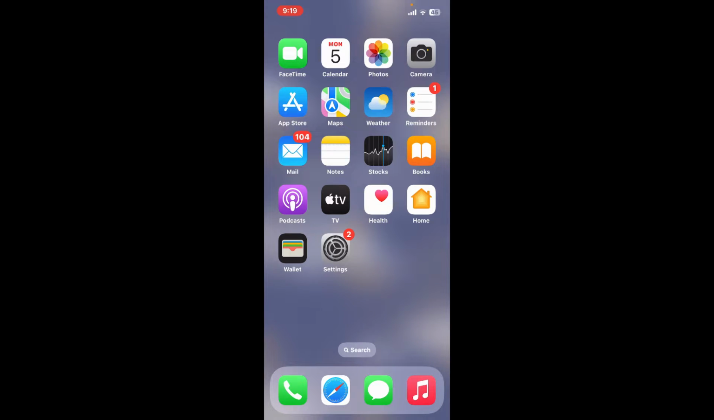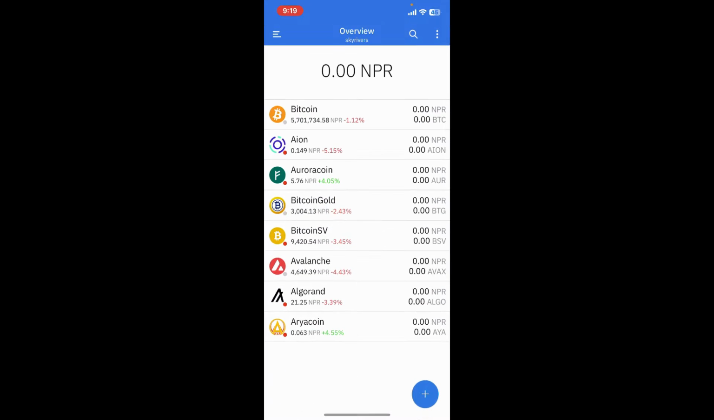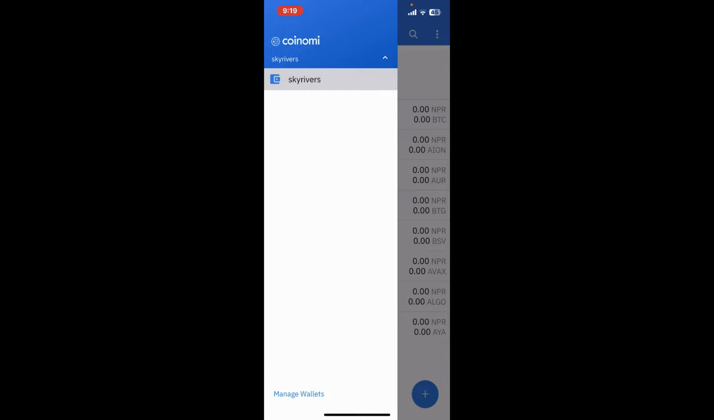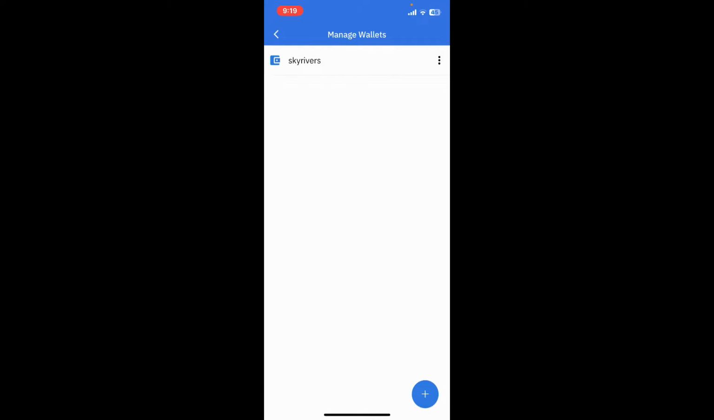First of all, make sure to open your Coinomi application on your device. Once you're inside the wallet, go ahead and tap on the menu button at the top left corner. Now, tap on the drop-down appearing at the top of the screen right next to your wallet's name. Now tap on Manage Wallets and tap the three dots right next to your wallet.